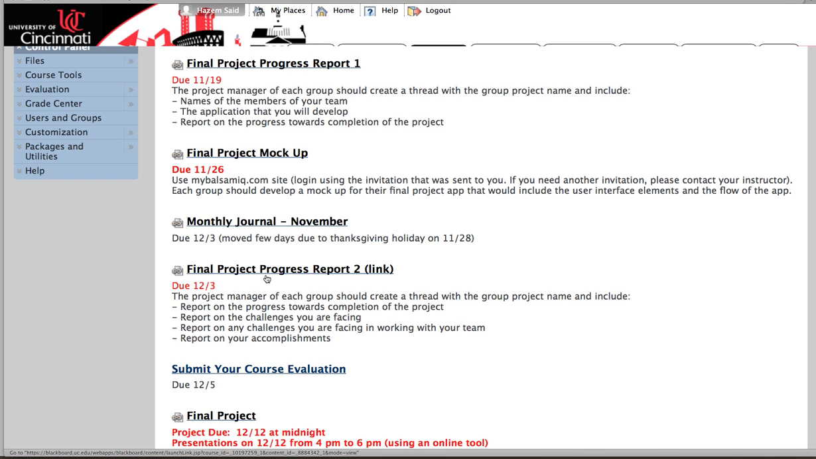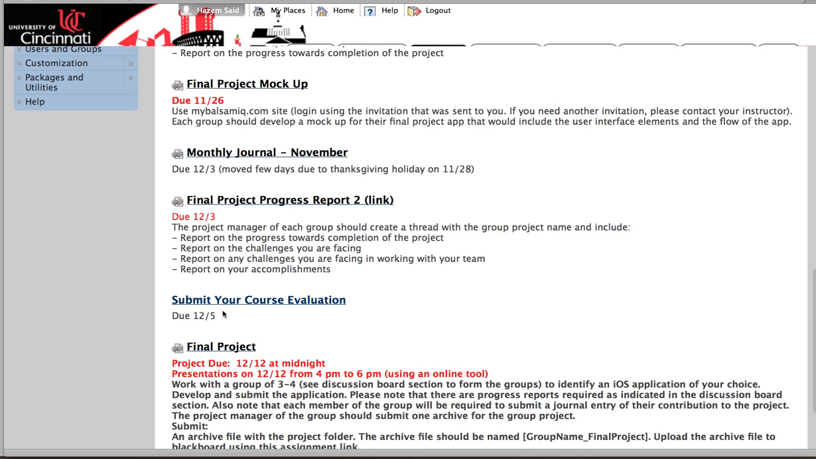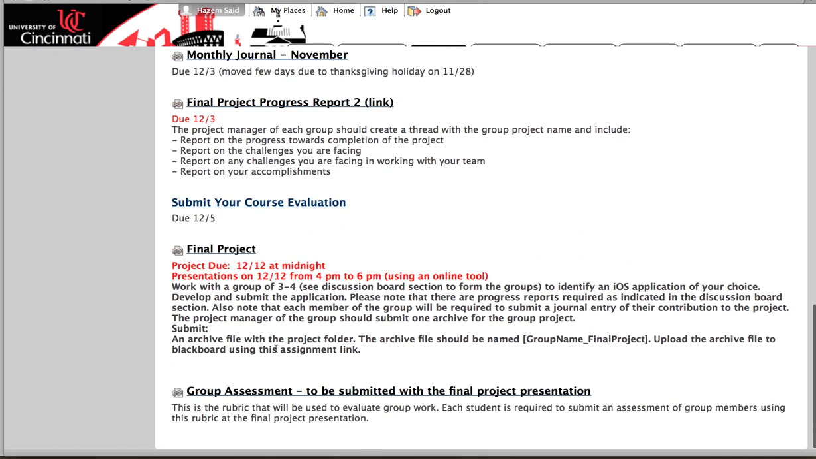Then we have the second progress report, which is kind of a final check before the presentation. Then we have submitting the course evaluation, and then the final project presentation. This is due on the 12th at midnight, but the presentation will be at that particular time, and I will send you information when we get closer on the online tool we will use to deliver the presentation. But block that time from now.